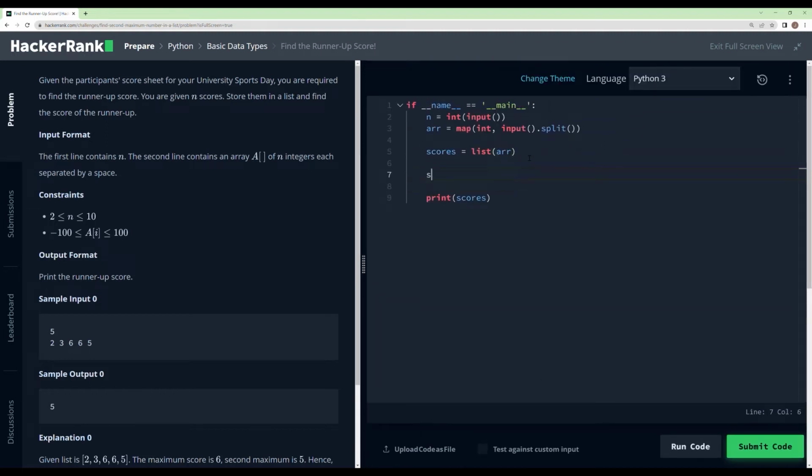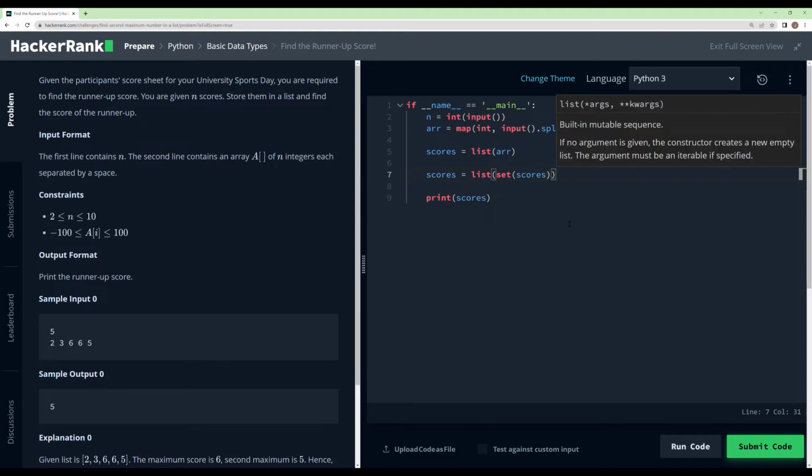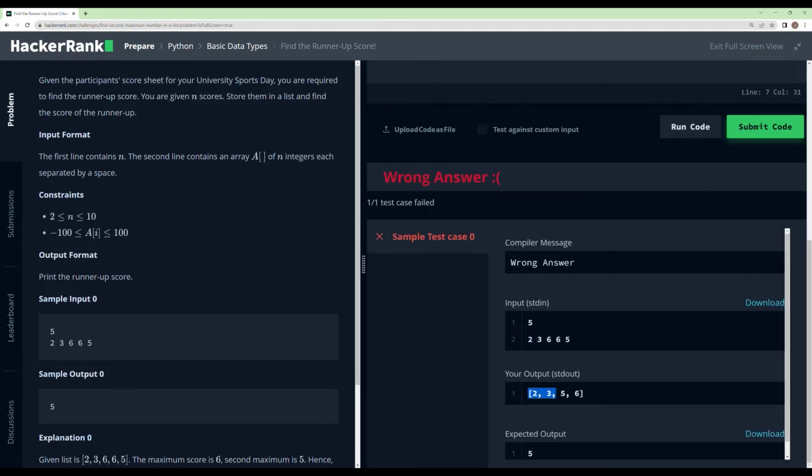So we'll just go scores equals, and we'll typecast set on scores, and then we'll turn that straight back into a list by going list of set of scores. So let's run that and see what happens. Yep, awesome, that got rid of the 6. Which means we're halfway there. What we need to do now is order this list.